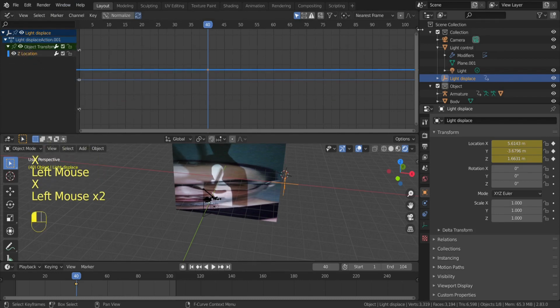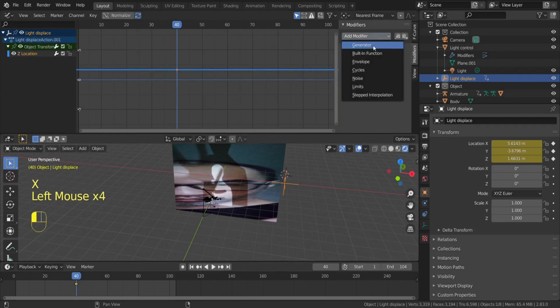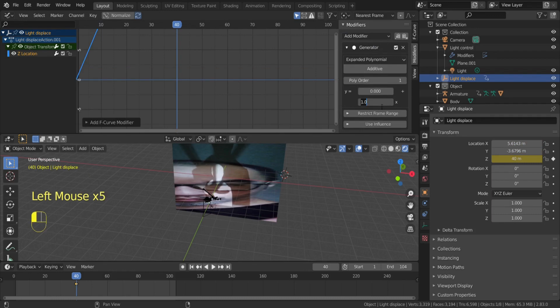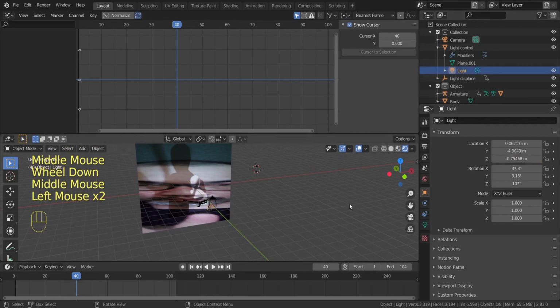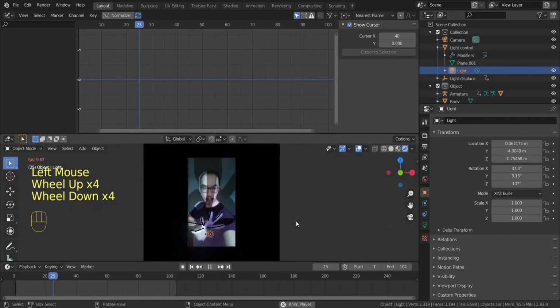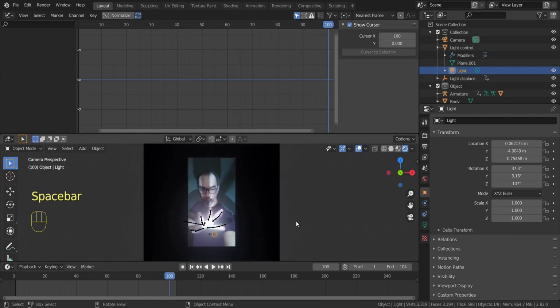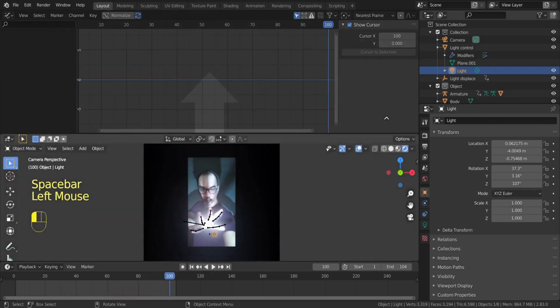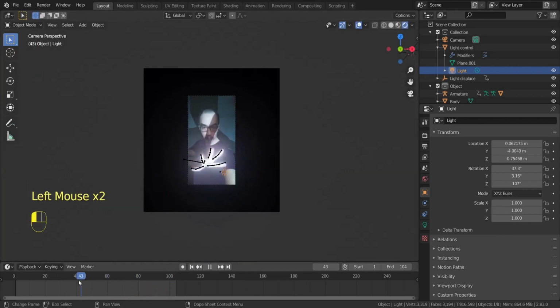Bring up the toolbar on the side, go to the modifier and add a generator. Change the number from 1 to -1 on the X. Now select your light and press spacebar. Your light and vertex can now move randomly on each frame. Go back to frame 40 again.